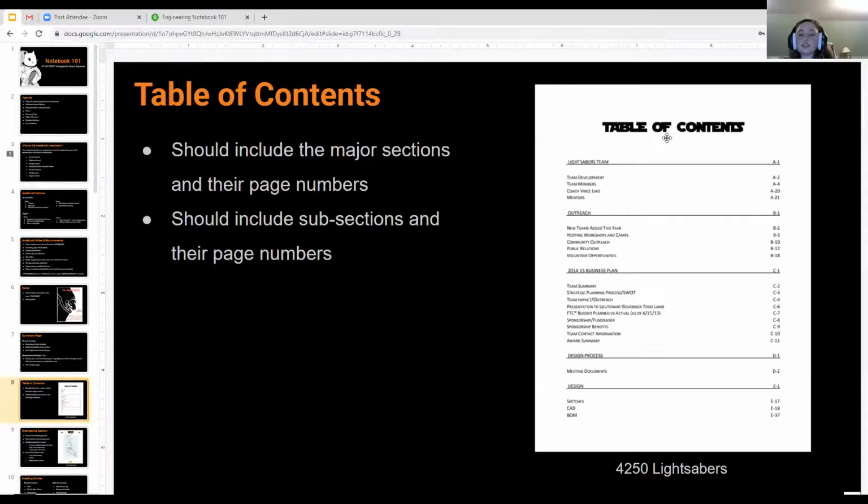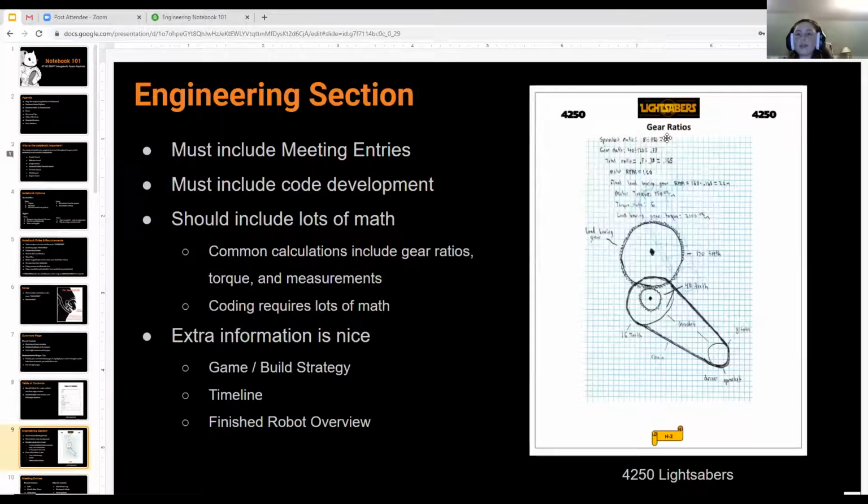Next is the engineering section, and that's the first required section. So the engineering section needs to contain your meeting entries, which we'll talk about in a minute, coding development, which we will also talk about later, and then it should also include lots of math and calculations. So you should have math from both your engineering and your programming. Some common engineering calculations that you can include are gear ratios, torque, and any measurements that you do to plan the layout of your robot.